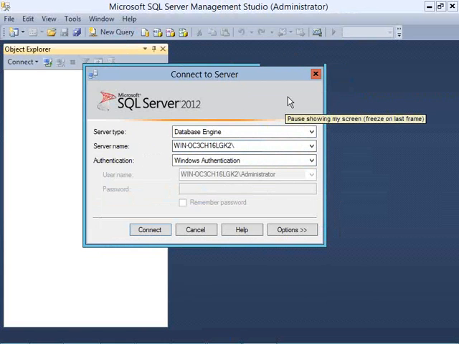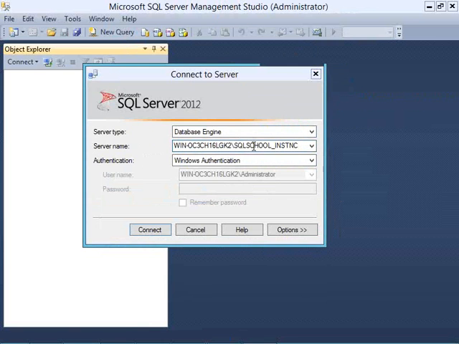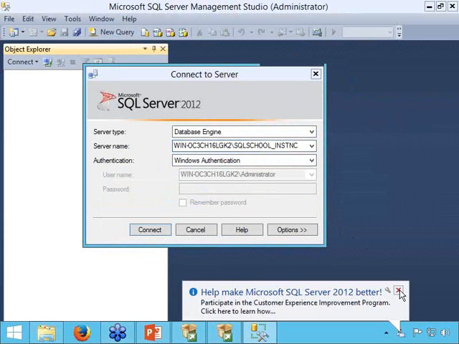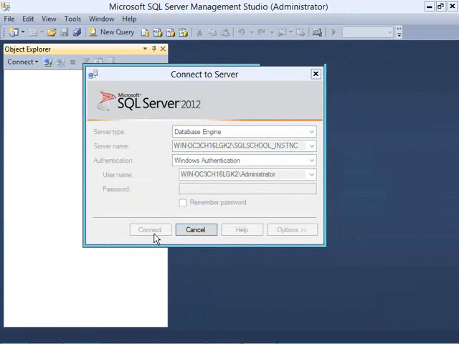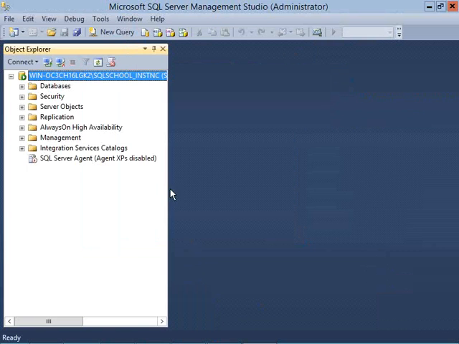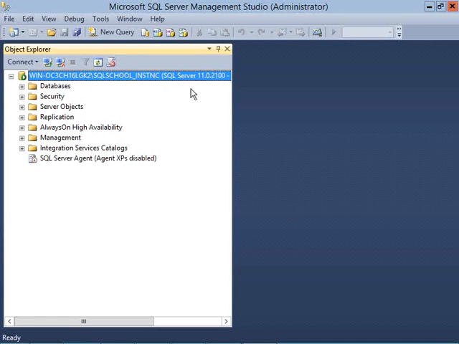Now we just installed one instance. So for that particular instance, you specify the name here. Server name is your machine name, computer name, or operating system reference, slash instance name. You selected the named instance. Connect, and it should show you the connection. Whatever instance we installed just now, yes, we are able to see it, 2012.